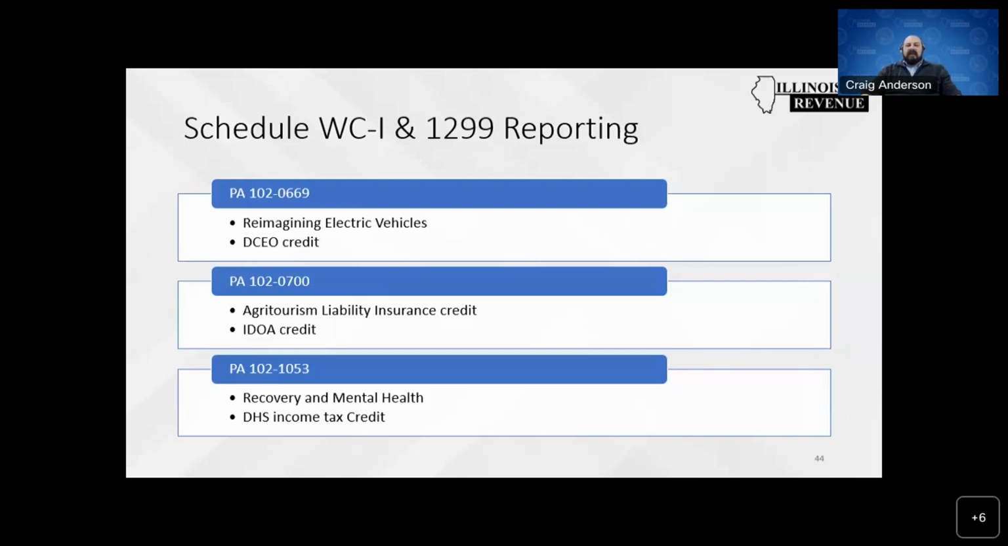WCI and 1299, we've already talked about agrotourism. Just a little bit on the definition there. It's the lesser of 100% of the liability insurance premium paid or $1,000. And also the recovery employee, it is for employees recovering from mental illness and are allowed time off for that recovery from mental illness or substance abuse. Everything else, the programs itself, we need to refer back to each of the departments, of course, that are administering those programs.